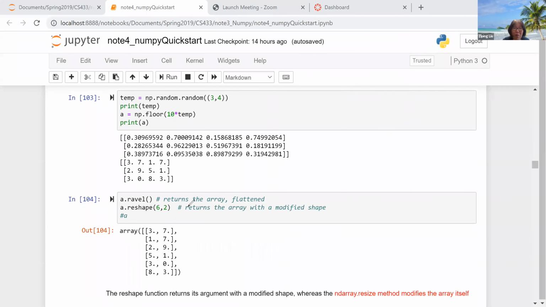Next, we call random with a tuple providing the shape, and then you can take the floor of 10 times the random number, because the random number is between 0 and 1. Because you multiply by 10, you get a number between 0 and 10, and then you take the floor, just the integer part of that number. That's how these numbers come from.